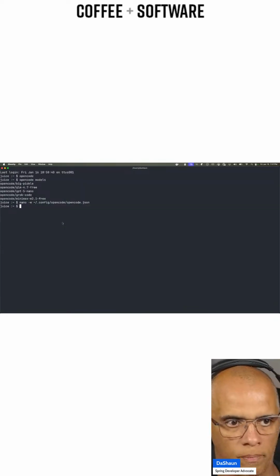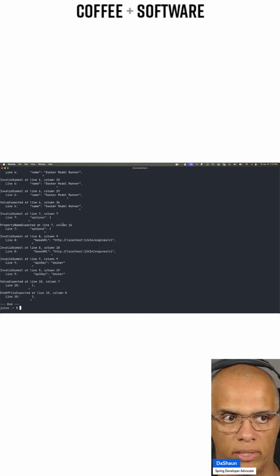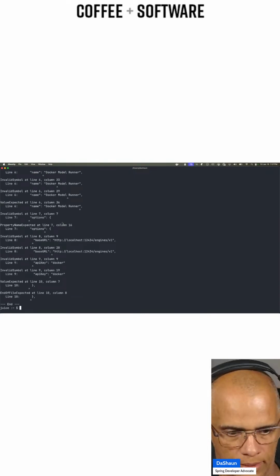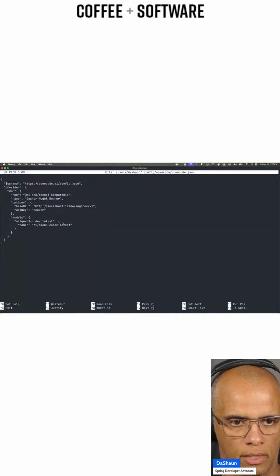Control X, boom, clear, and then opencode models. And I expect to see Qwen3 Coder in this. Oh, I did something wrong. What did I do wrong?